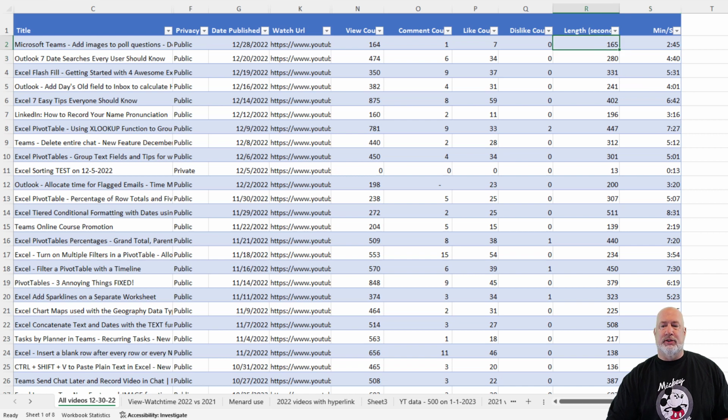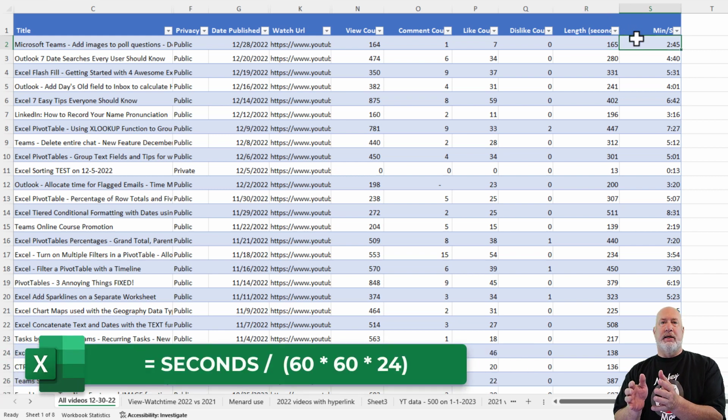Quick test, if I make this 180 seconds, it goes to 3 minutes. So there's your formula. Really easy formula, and then use custom formatting with minutes and seconds on it.